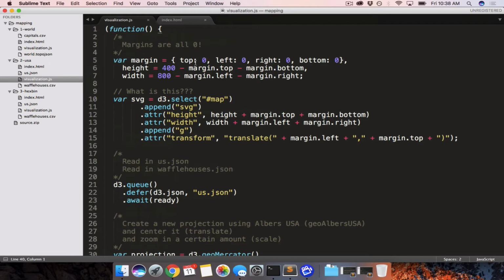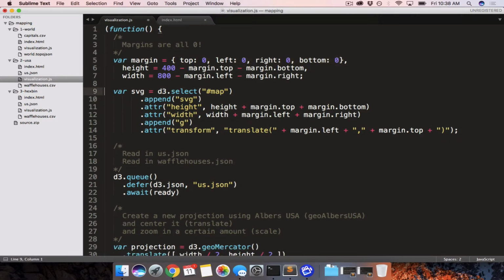So what we have is our standard method of starting off a D3 visualization. This is kind of our boilerplate where we select a div on the page, we put an SVG inside, we put a G inside of that, and we've transformed and translated. But in this case, for all maps, it really doesn't matter if you do transform and translate because it isn't going to affect anything. I've just set all of my margins to be 0. We could get rid of all of the margin stuff, but it's comforting to me to just use the same boilerplate every single time we make a visualization.